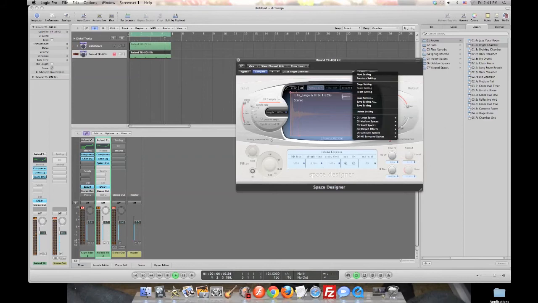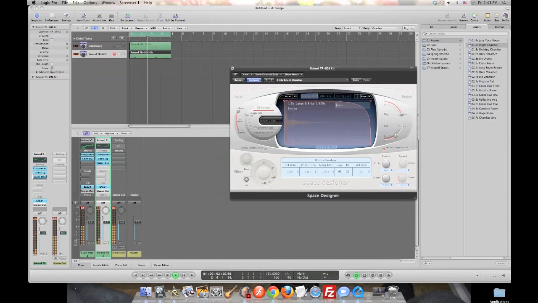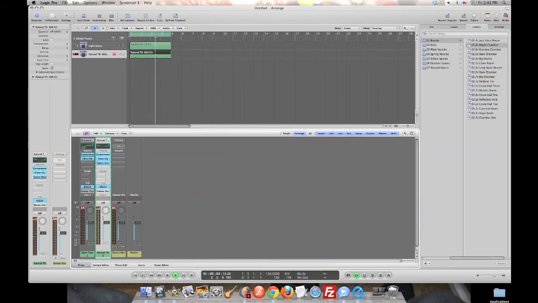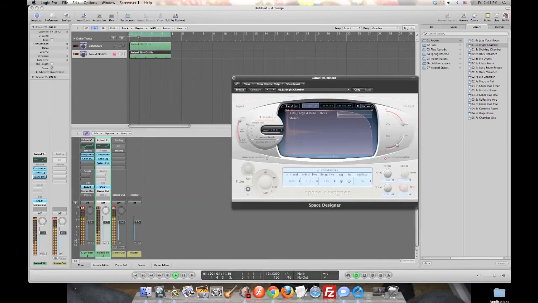So, I mean, I love this one. I use it quite a bit, mainly for my snares, and sometimes for my kicks. It depends on what I'm doing. But as you can see, it really gives you, let me go back into that, it really brings out your snare a lot.